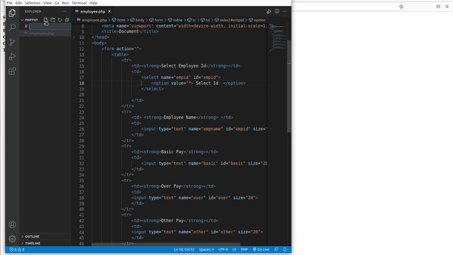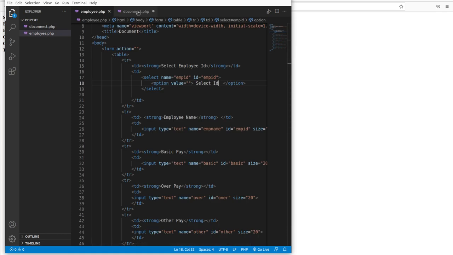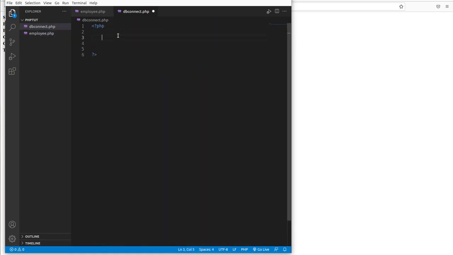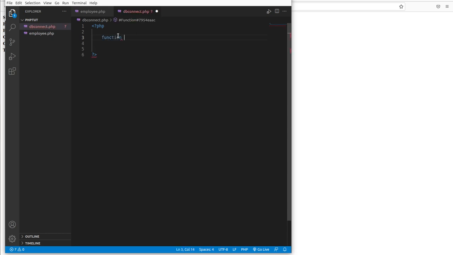For the connection, it's always better to create another file through which we handle our database. Let's consider the name of that file is db connect. Here we'll create a connection object and send it to our employee file. It's better to create that in a function, and if everything goes good, the connection object will be sent to the calling program. So I create one function named dbcon, and over here let's create that object.